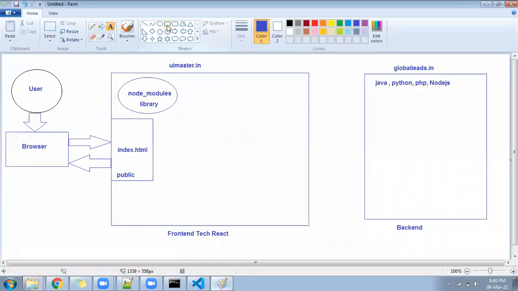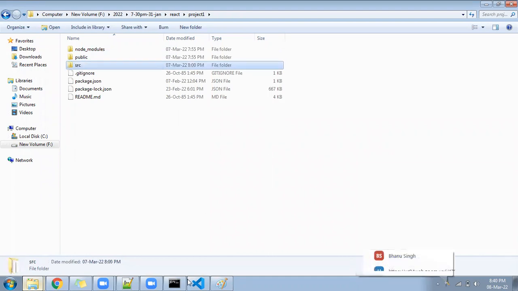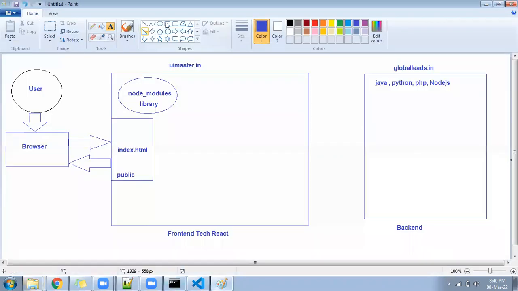We have a SRC folder. So assume this is the node modules and this is the public folder. Remaining all are in the SRC folder. Look at here. Node modules, public folder, and remaining all are in the SRC folder. If you want, I can make one separate block for this also. Okay, let's keep it like this. This becomes the SRC folder.